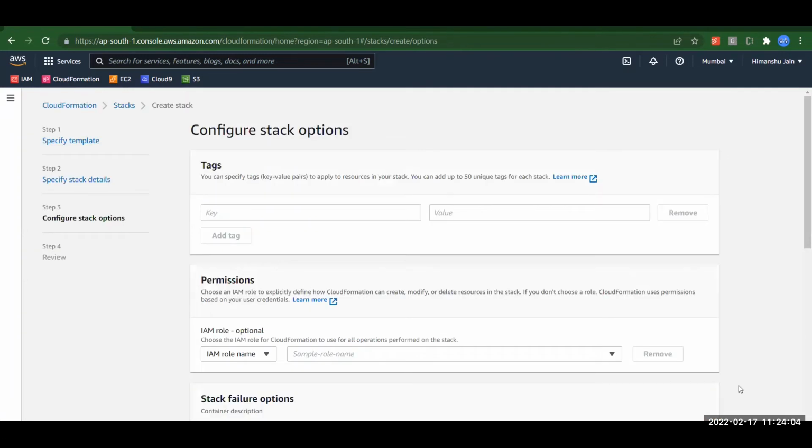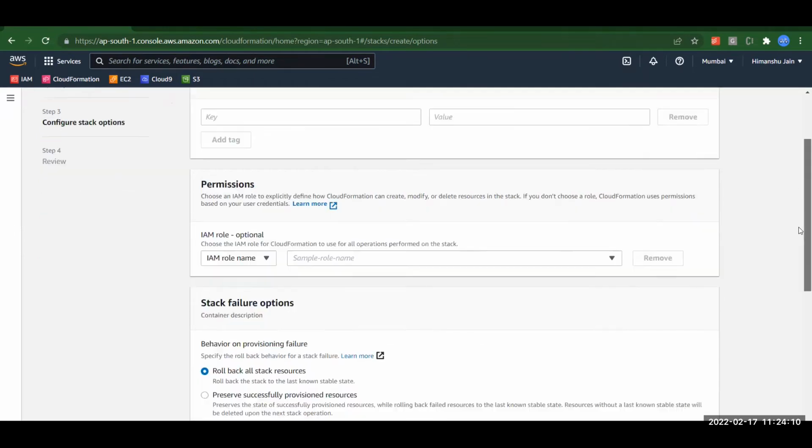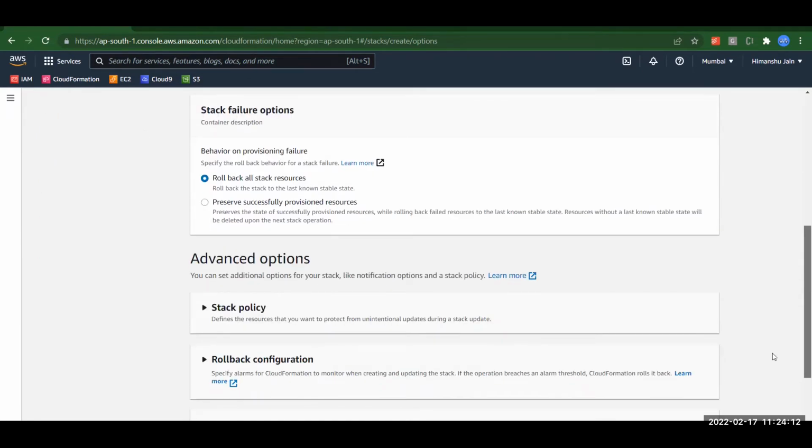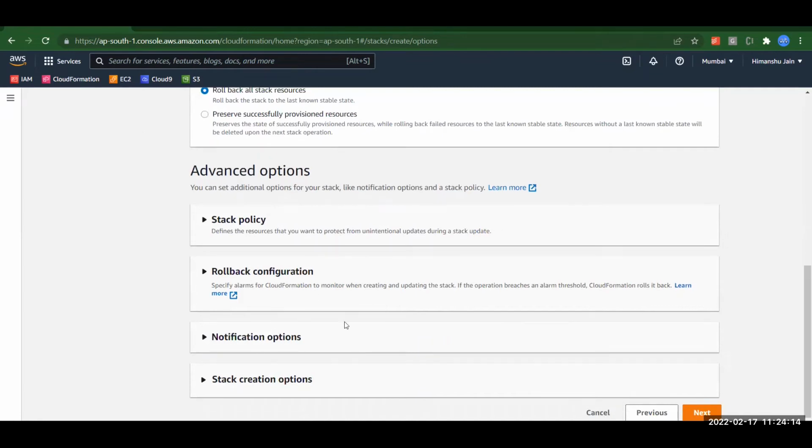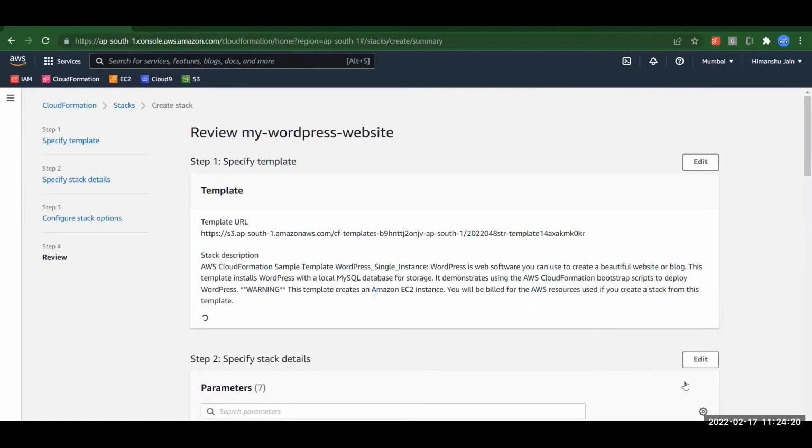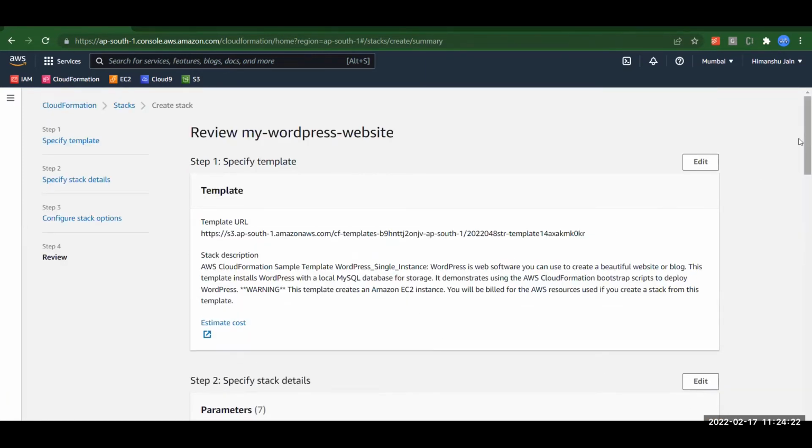We will go next. We can give some tag names here, some permissions, or stack failure options, advanced options. A lot of things are available, but we will go with the default options as of now. We will simply say next. We can review. Is anything pending?